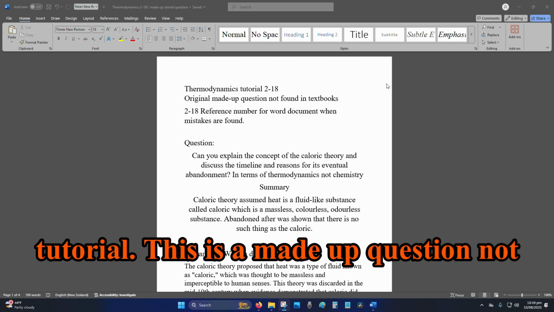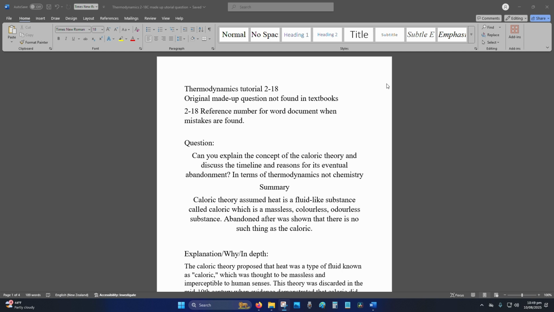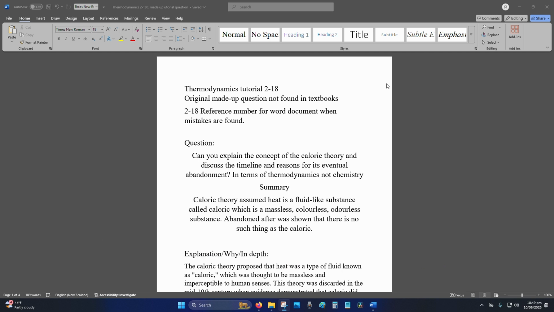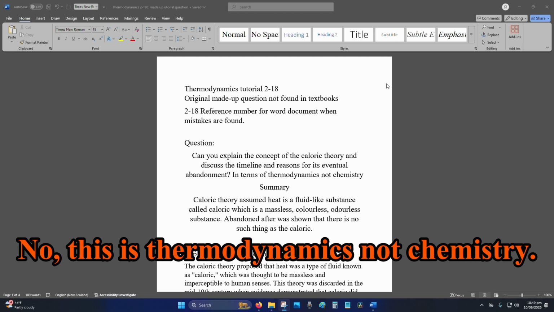This is a made-up question not found in any textbooks. What is caloric theory and why was it abandoned? Note, this is thermodynamics, not chemistry.